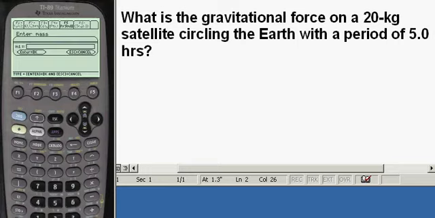We're going to enter the mass of the planet, or mass of the satellite. Press alpha first. 20 kilograms. Enter the period. Alpha 5 hours. So I convert that for you.